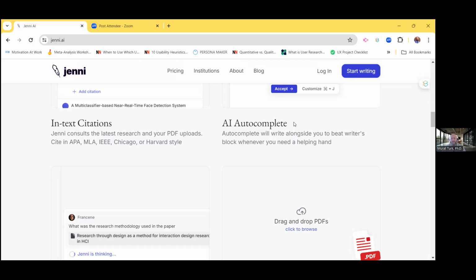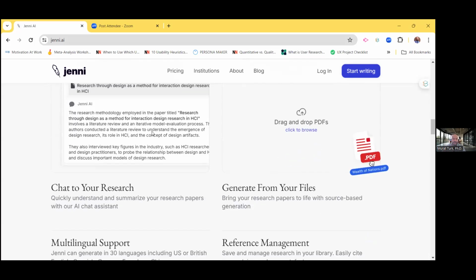So autocomplete is basically you just write a prompt, and then Jenni.ai starts generating text for you, and then you just read, and then you accept or not. Maybe you accept and then you change later. Which we will see in a minute.